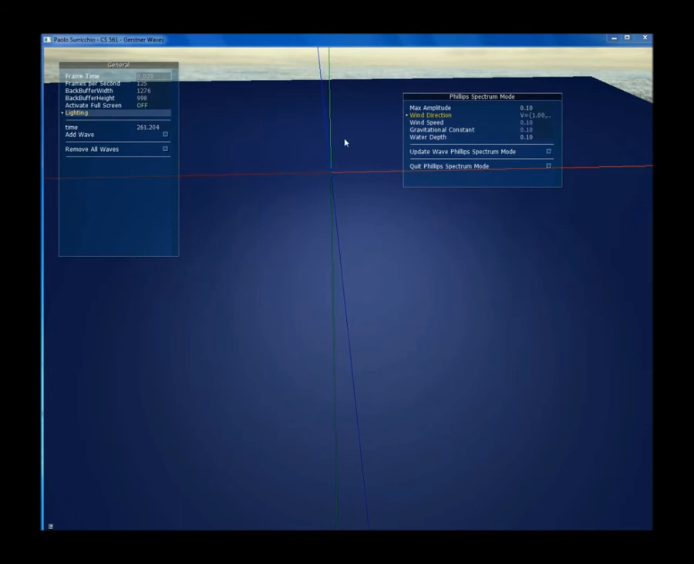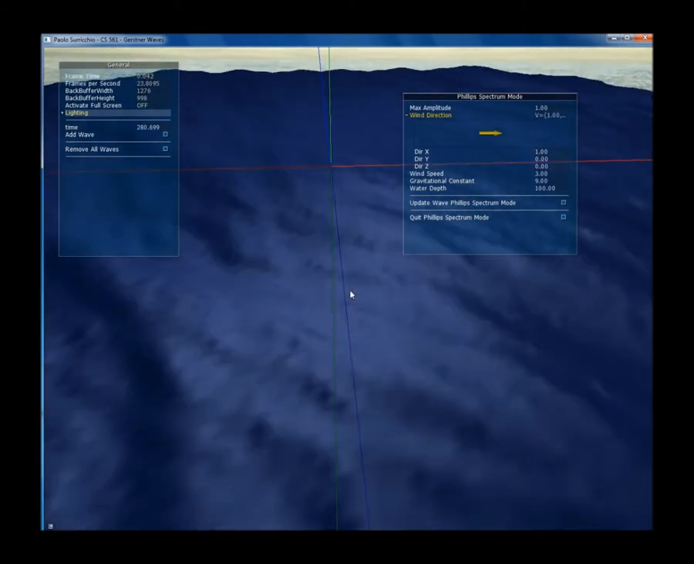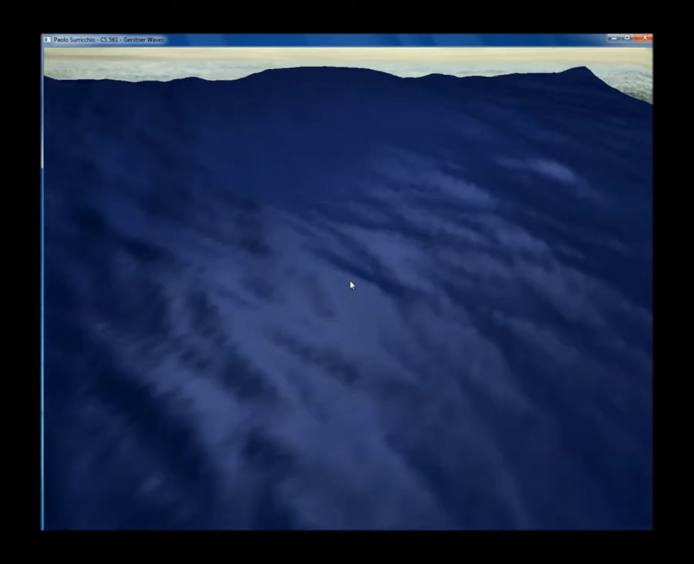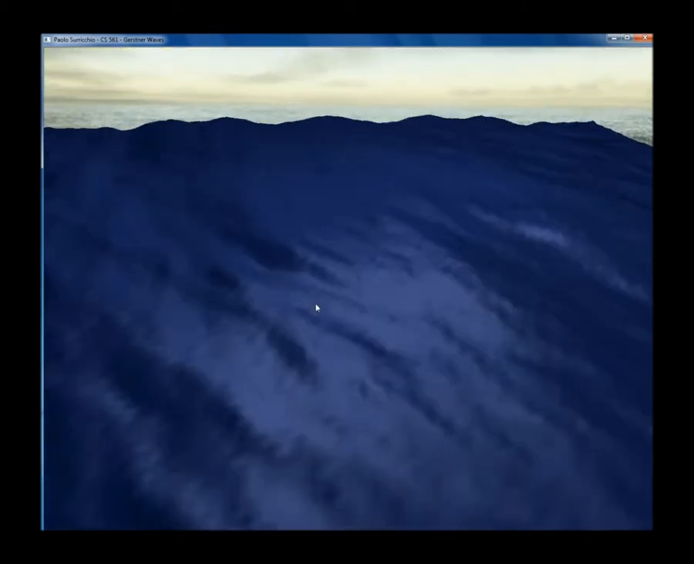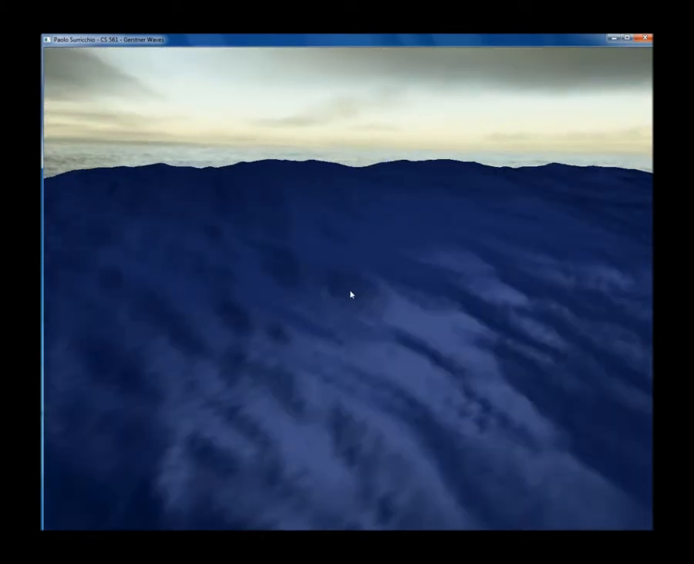So let's see. Let's try to play with values. Let's put the wind just along the x-axis. Let's put the speed to 3, the gravitational constant around 9, and water depth 100. There we go. As we can see now, I'm going to remove this layer. Okay, as we can see, the simulation is definitely better than before. The impression is definitely more realistic. At least this is what I think.